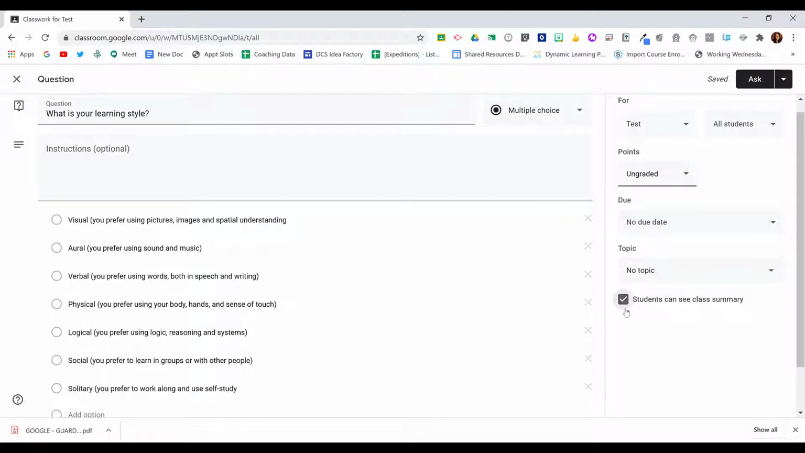At the very bottom, you have the option to allow students to see the class summary. So they won't see what students said what, but they'll see a summary of the class responses. Let's go ahead and click Ask.